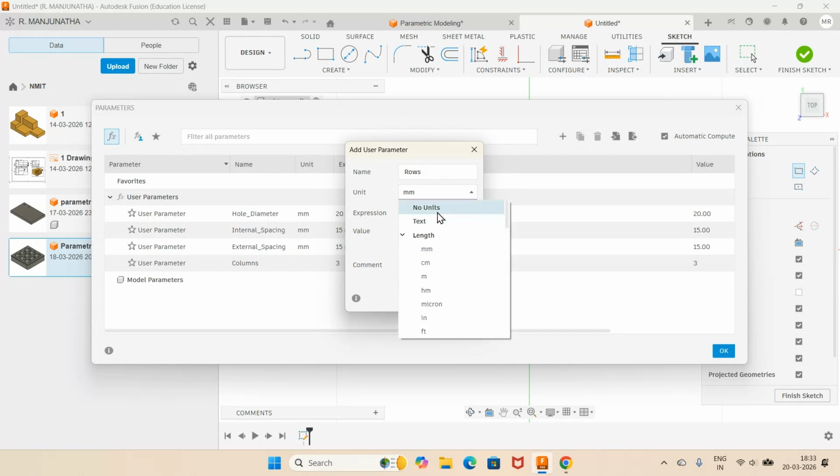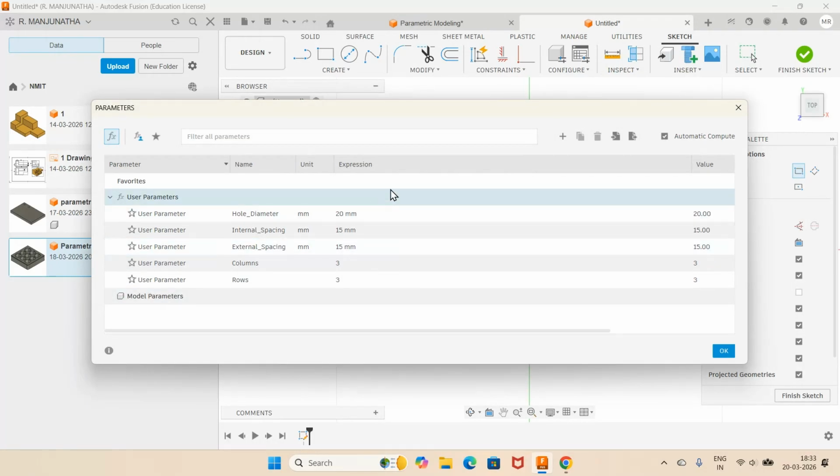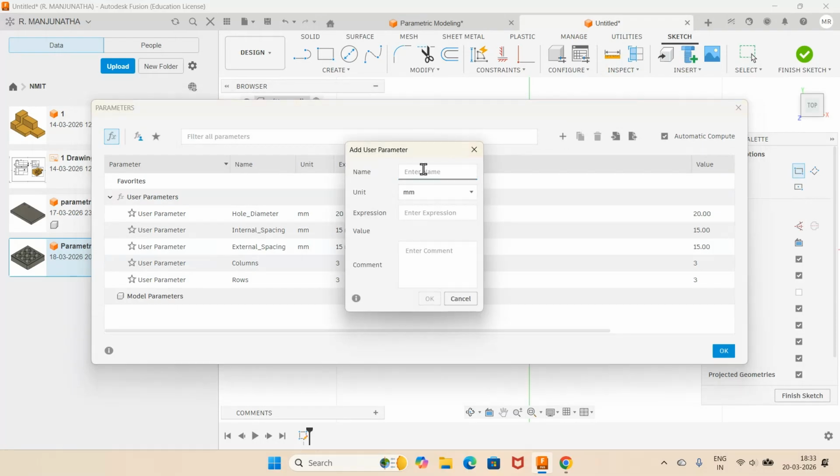So the expression is 3, the number of rows. Again I will go for height of the plate and I will take height as 25 mm. This is the height of the plate.